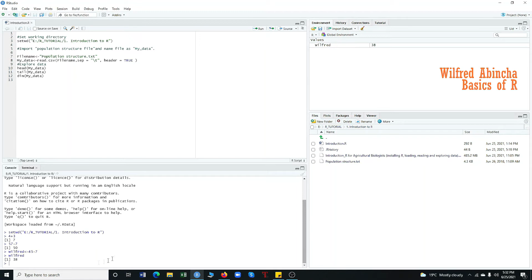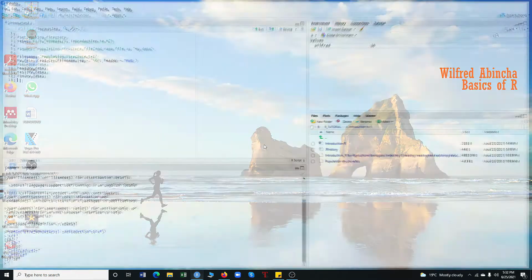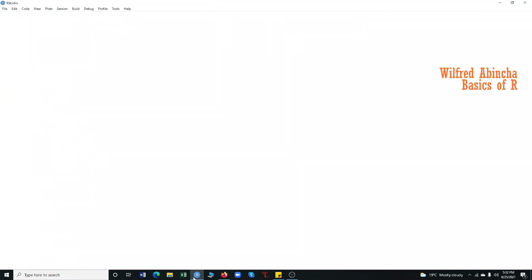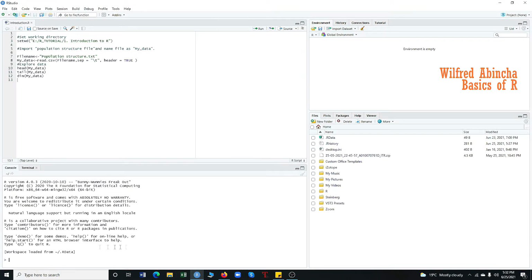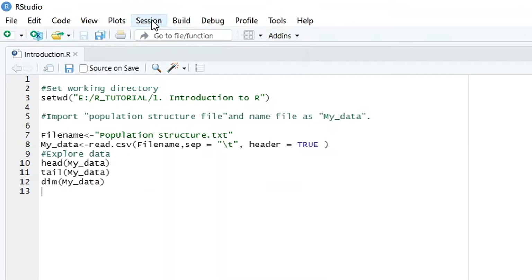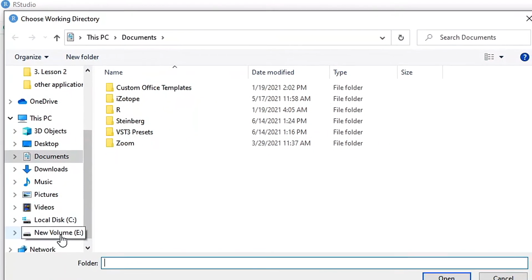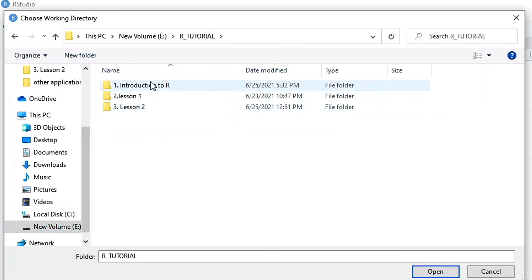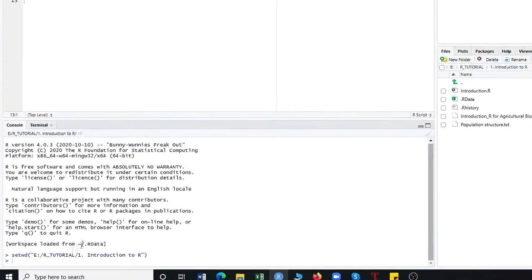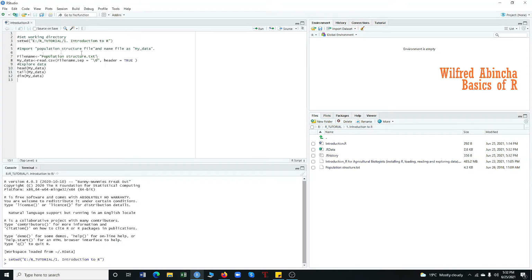every time you work. So to demonstrate that script can get lost here, if I close this R and even save and then open again, you can see that the script which we worked on here has got lost, but this one here has remained intact. So let's set this working directory. Come to session, set working directory, choose directory, go to my working directory, then open, it sets, and everything is correct here now.